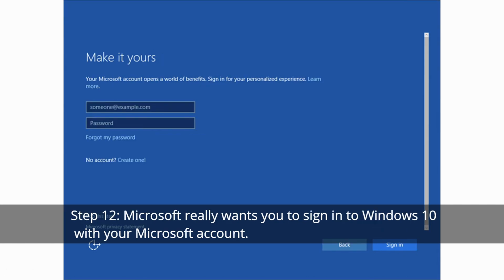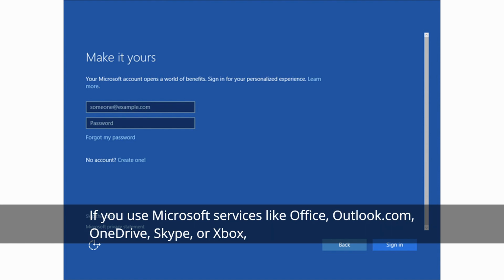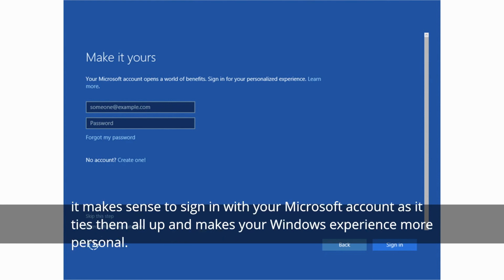Microsoft really wants you to sign in to Windows 10 with your Microsoft account. If you use Microsoft services like Office, Outlook.com, OneDrive, Skype, or Xbox, it makes sense to sign in with your Microsoft account, as it ties them all up and makes your Microsoft experience more personal.